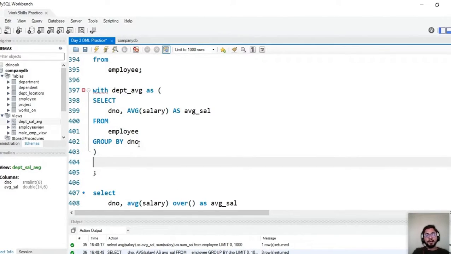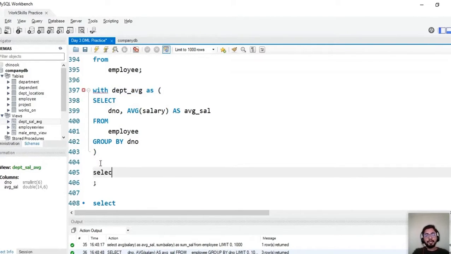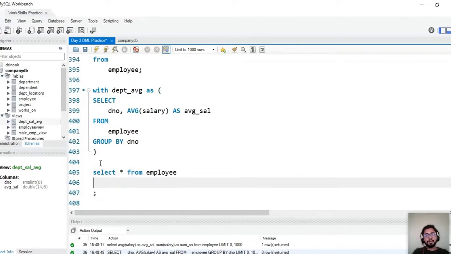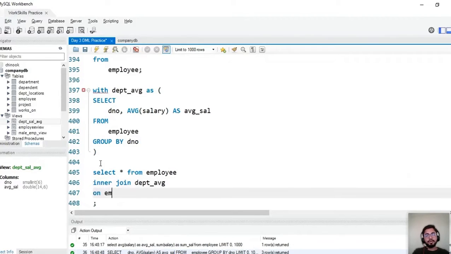Right? And now you can see, so we have created a temporary table called department average. Now I can take my employee table, select star from my employee table, and do an inner join with my department average table on employee.d number equals department average dot d number. So here this query will do the exact thing.